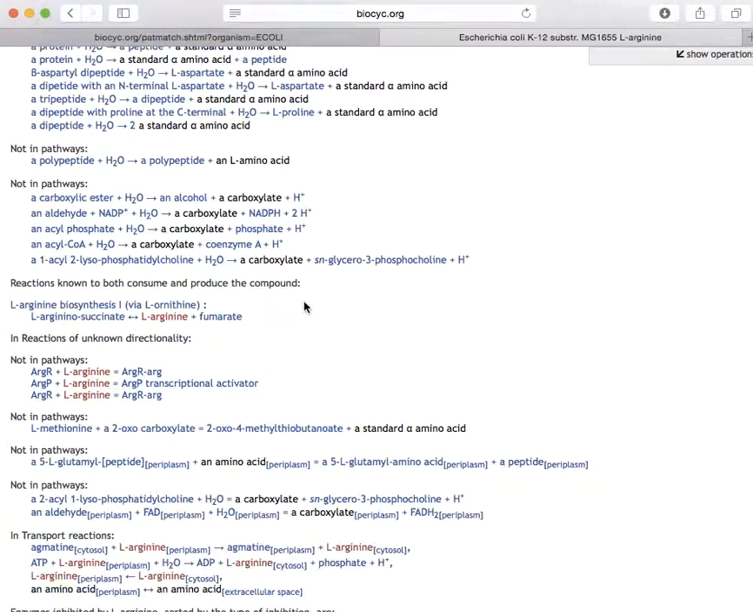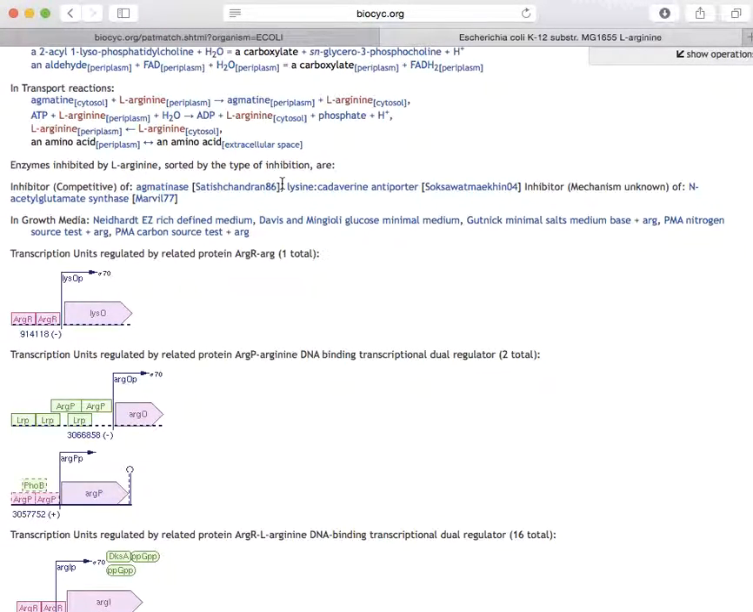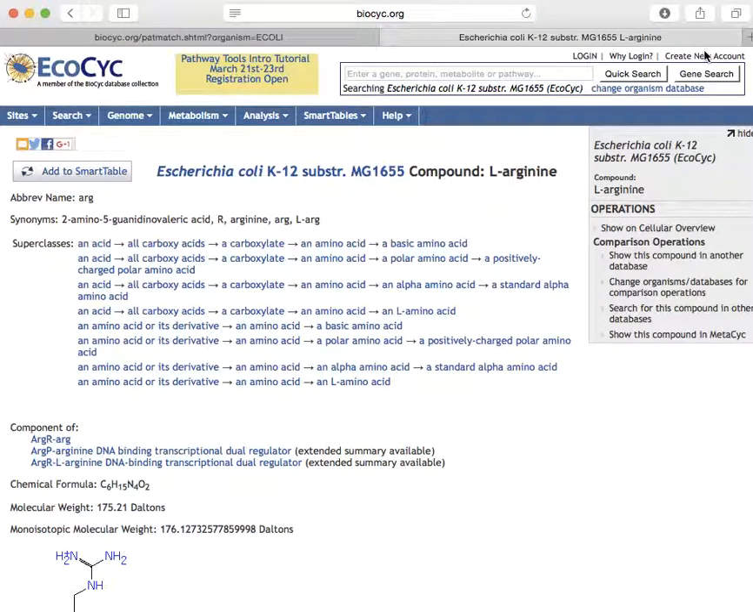As we move down, we will see enzymes that are inhibited by this compound, growth media containing the compound, which are all clickable, and transcription units that are regulated by proteins that bind to this compound. Now, commands that operate on compounds are present in the right sidebar menu. Let's expand it. Let's try the command show this compound in BioCyc down here.